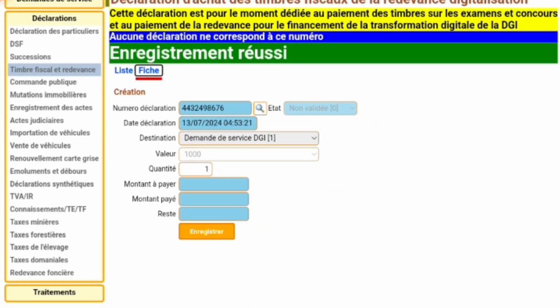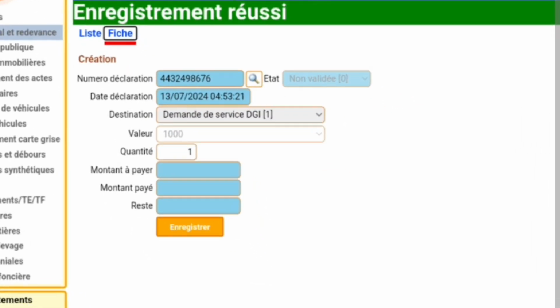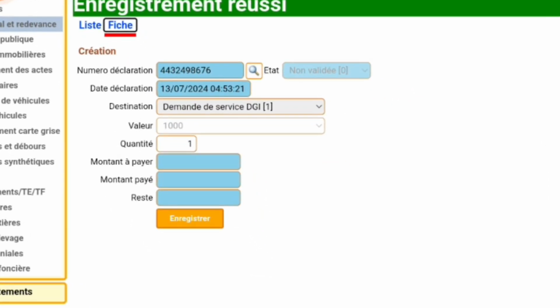So now our next step is to make the payment. You can either make the payment through MTN Mobile Money or Orange, but in this our tutorial of today, I'm going to show you how to make payments with the Orange Momo.